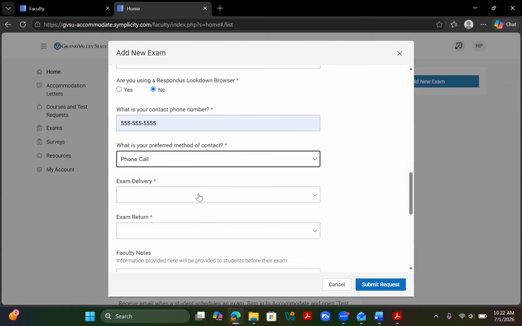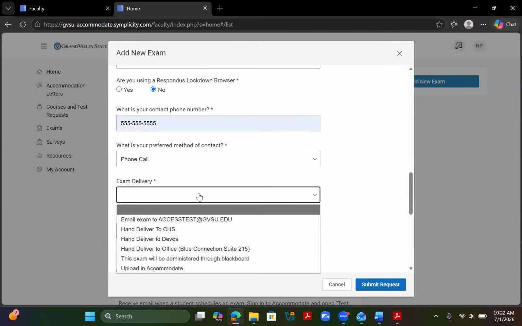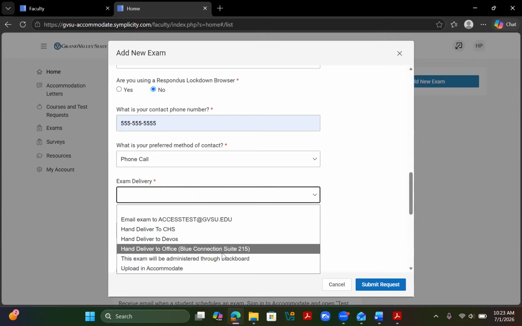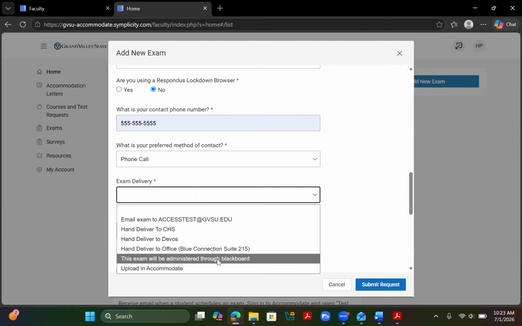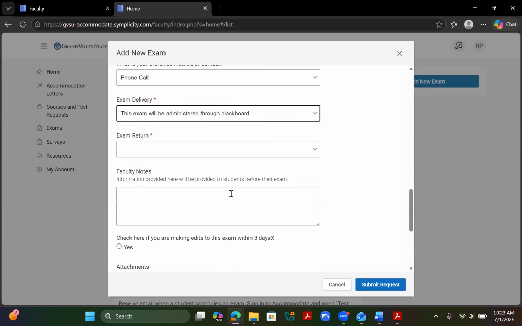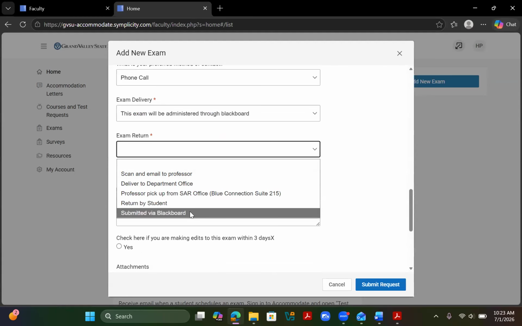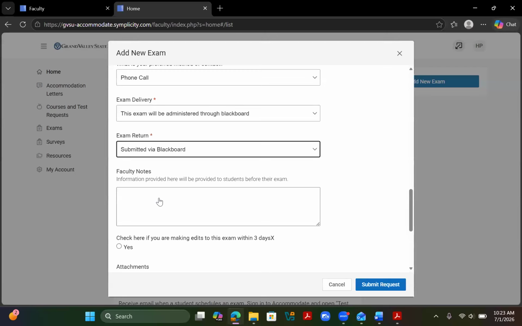And then the exam delivery and return method. If it's a paper-based exam or an online exam, you still need to tell us how the exam is being delivered. Because this is an online exam, I'm just going to say it will be administered through Blackboard. If it's a paper-based exam, we want to know, are you going to deliver it to the office? Are you going to upload it in Accommodate? We want to know all those options. All right, so I'd say it would be administered through Blackboard. And then the return method is similar: if it's via Blackboard, then I'll select submitted via Blackboard from the list of options available.